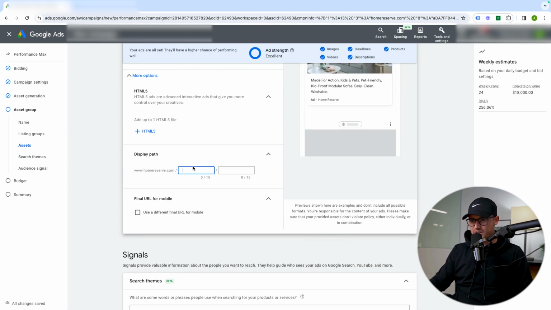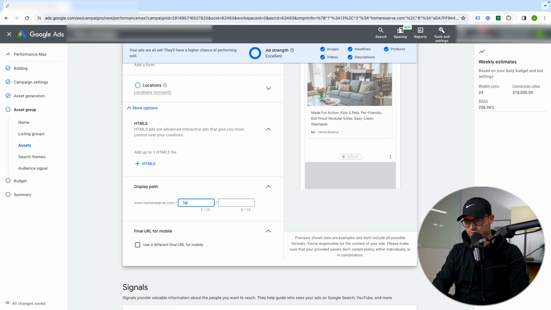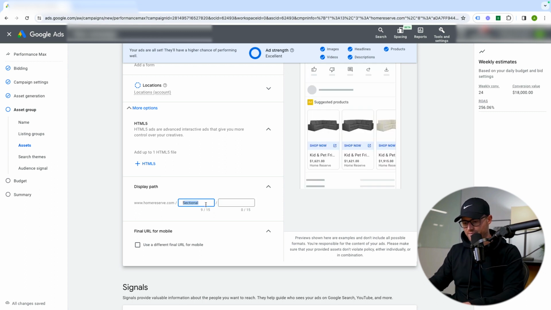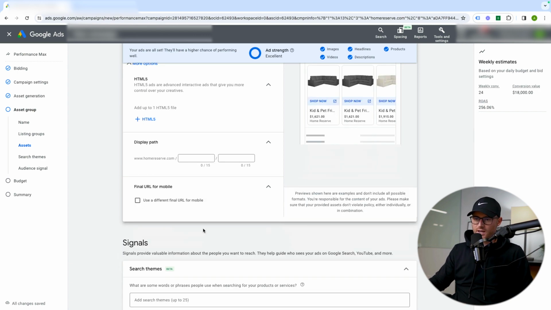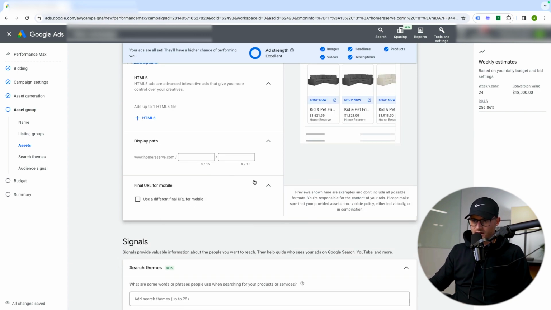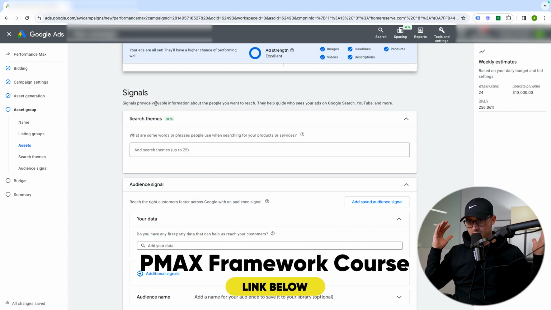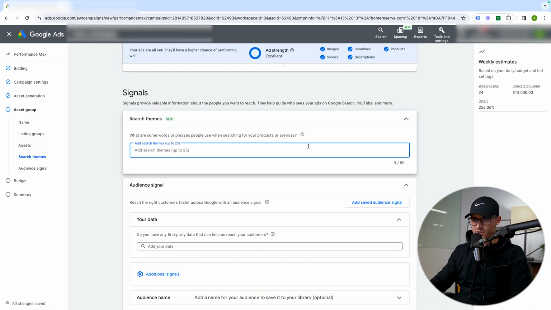Then there's some other things if you want to change the display path of what that would look like. So we could do sectional. This would be for text ad base and stuff. Not huge. And some of these other settings aren't that important either. Now I'm down to my audience signal level. I talk about audience signals in their own complete section in the course, so I'm not going to go into huge detail, but let me add some search themes. Again, there's a full search theme section as well if you haven't checked that out in the course. So I'm just going to add a few here.